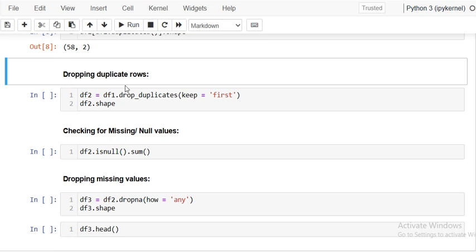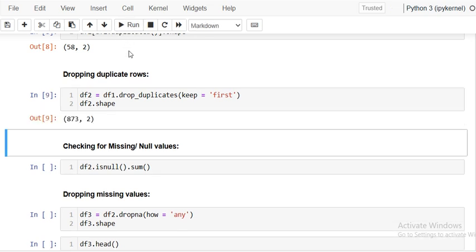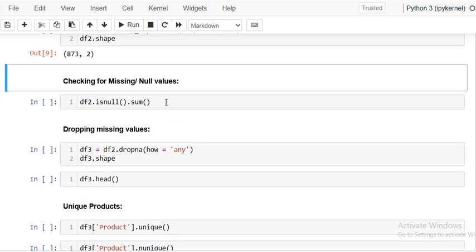So now next thing is we have to drop those duplicates by using dot drop duplicates. So df1 dot drop duplicates, and I'm keeping the first record only from the duplicates. Okay, so I'm creating a new data frame which is without duplicates. Now it's 873, earlier it was 931.